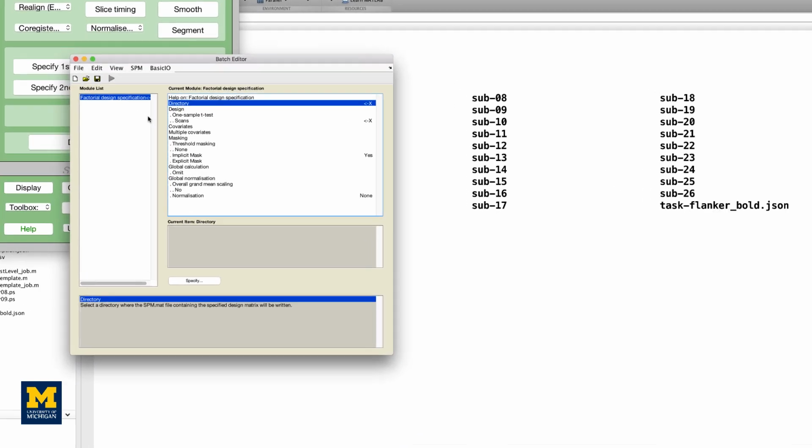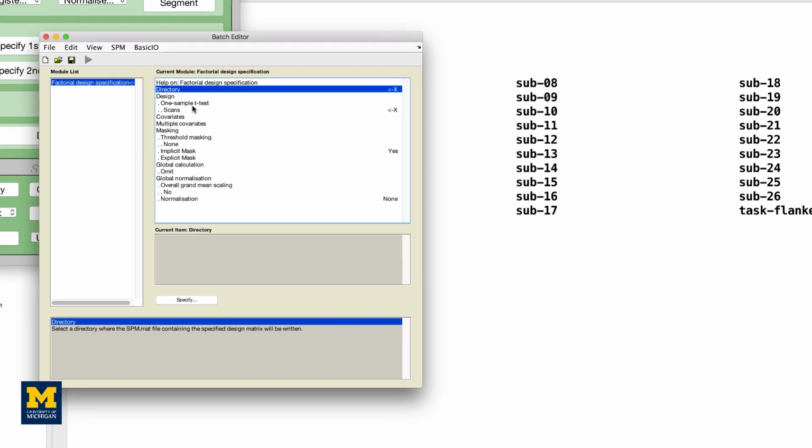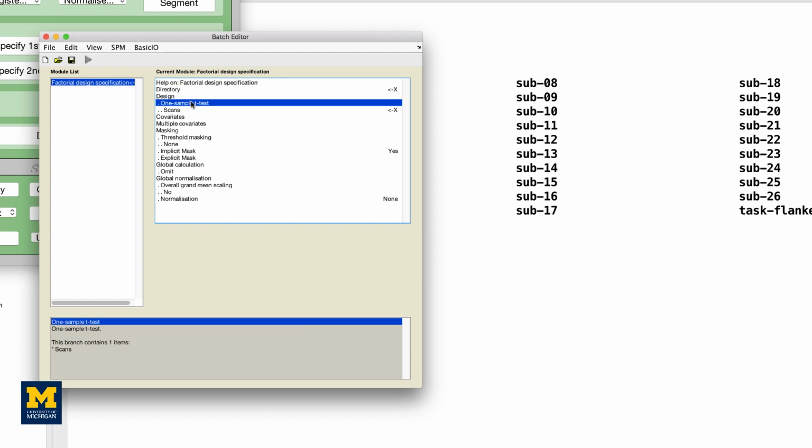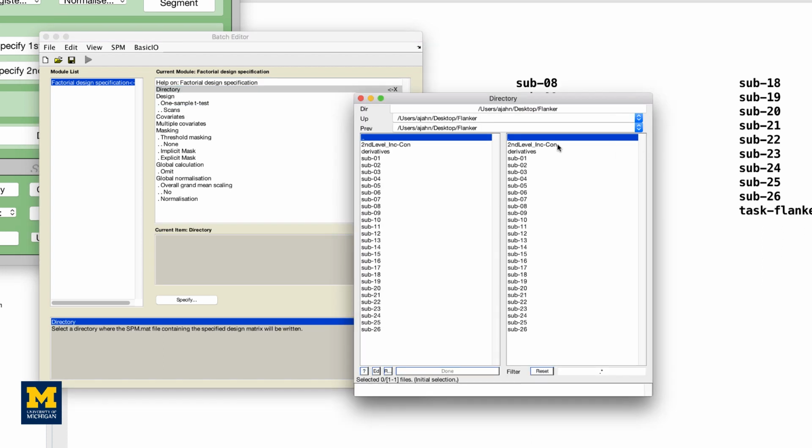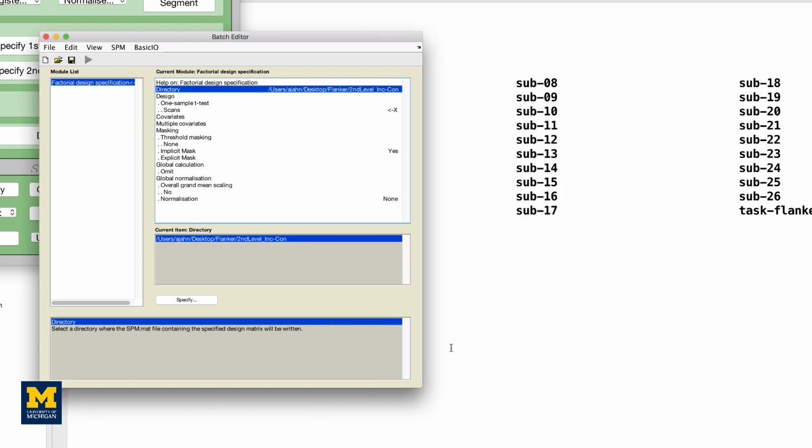The default test that will be conducted is a one-sample t-test, and there are only two fields that need to be filled in: the output directory for the results, and the contrast images that were created during each first-level analysis. First, double-click on the directory field and select the second-level inc-con folder you just created.